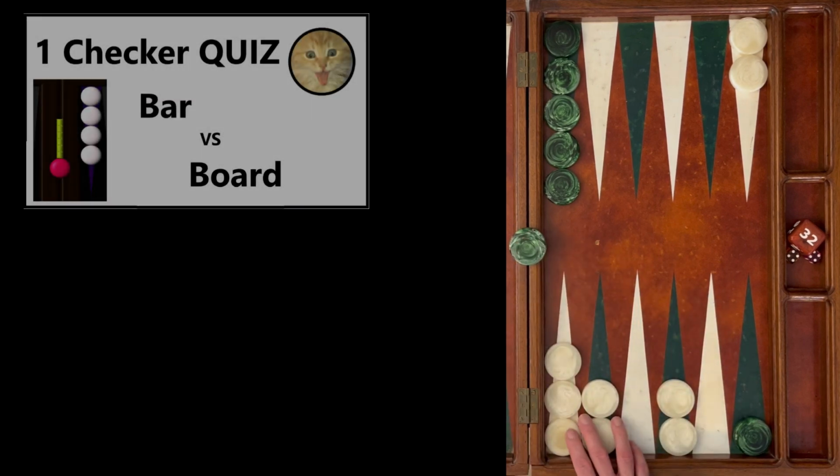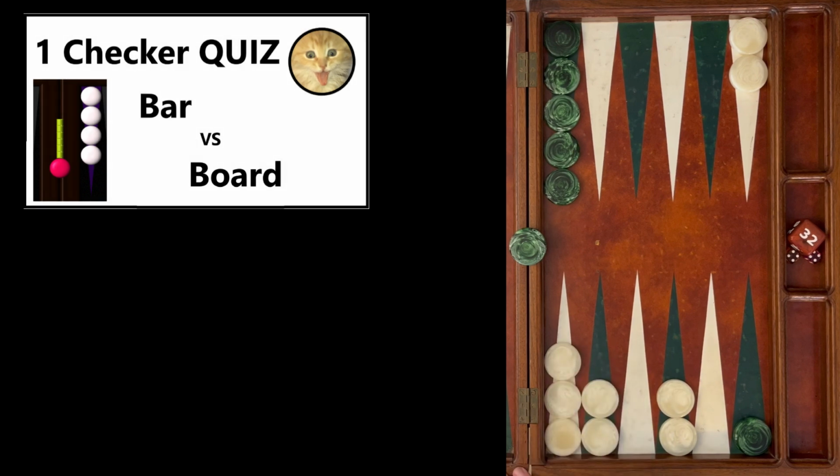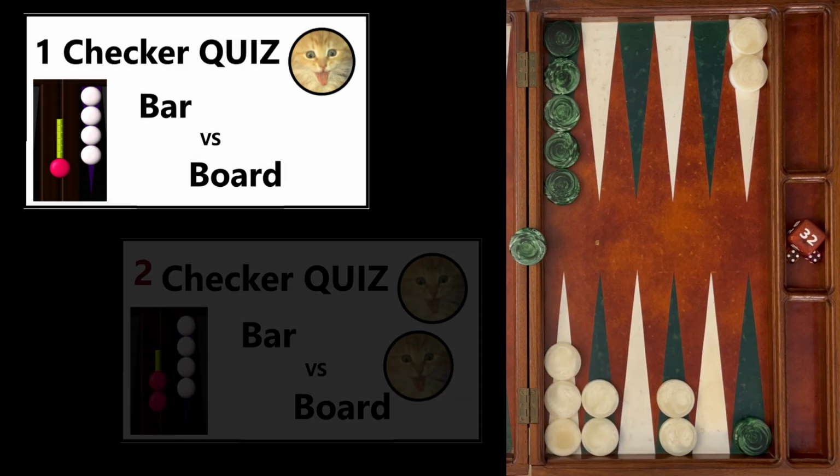So this is the end of the video. This is my method for myself for getting quick estimates of these types of positions where we have checkers on the bar versus a home board. And the two videos that follow will be quiz videos for those who want to pursue this further and get very fast at this.